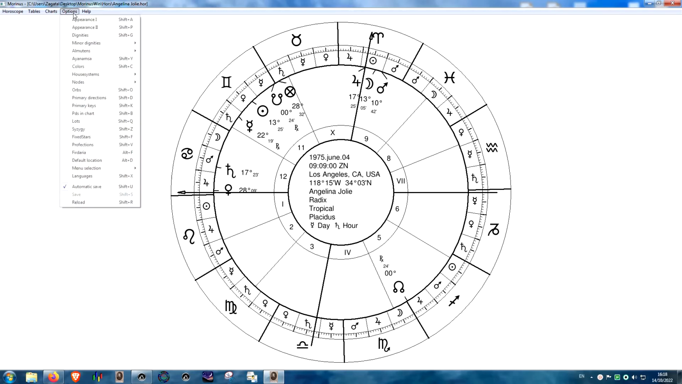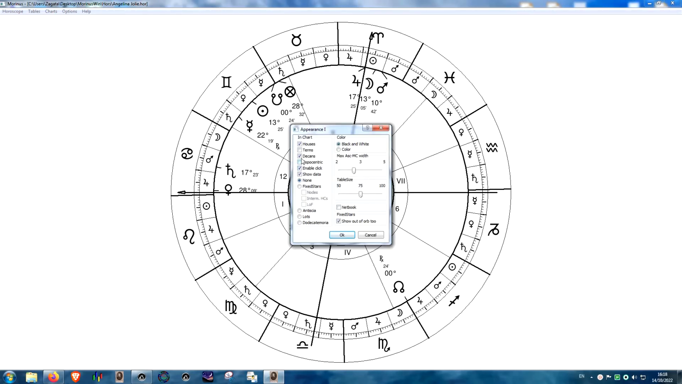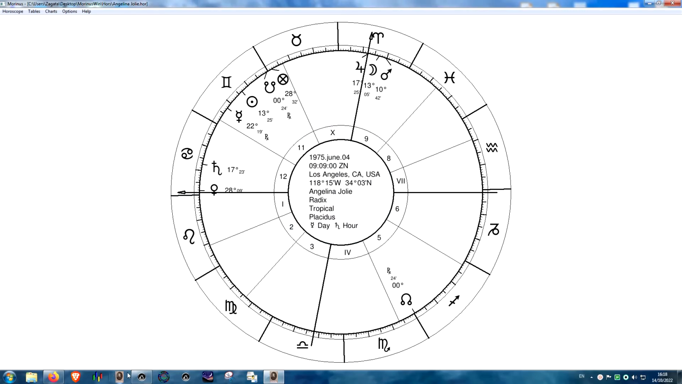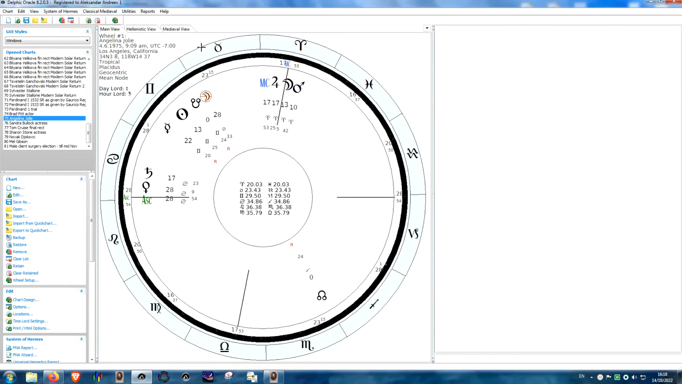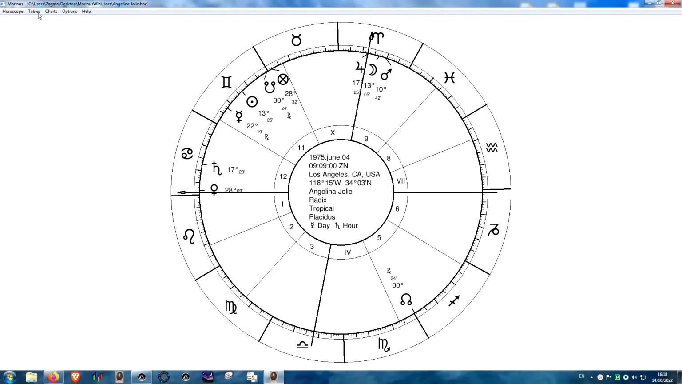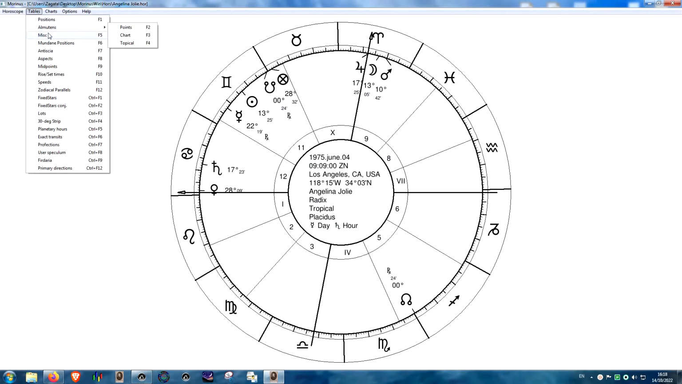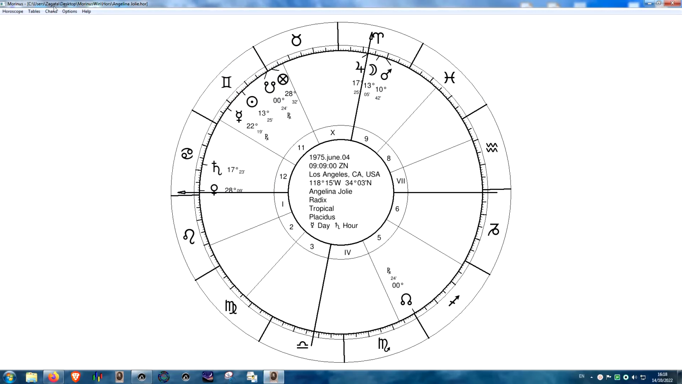It's training my eyes, and I know them by heart, and I prefer my chart to be clean, and that's why I also don't have them here. I can have them here as well with the settings. Next, tables. Yes, miscellaneous. This is astronomical information.